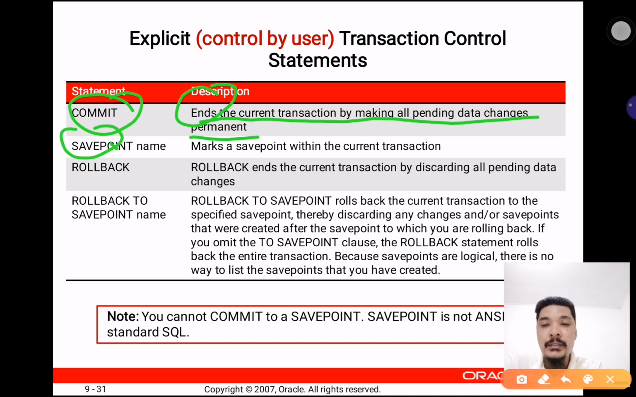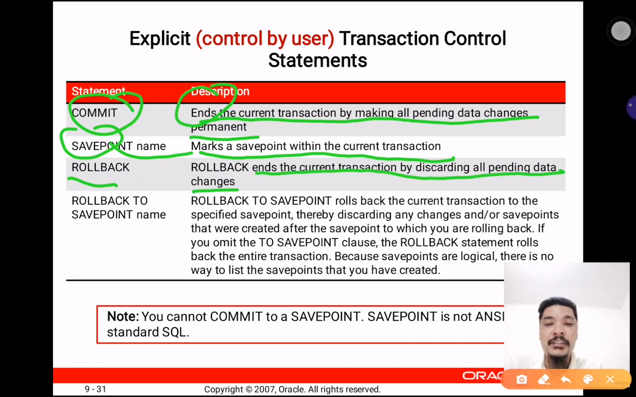Save point name: we want to mark the save point within the current transaction. We want to put a checkpoint, something like what we call a checkpoint. And rollback rolls back the current transaction by discarding all pending data changes. We can roll back to the previous save point. And the other one is rollback to save point.